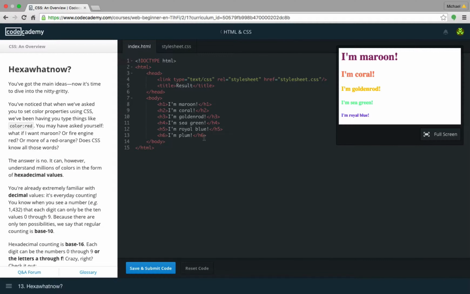Details. Hexa, what now? You've got the main ideas. Now it's time to dive into the nitty-gritty. You've noticed that when we've asked you to set color properties using CSS, we've been having you type things like color red. You may have asked yourself, what if I want maroon or fire engine red, or more of a red orange? Does CSS know all these words? The answer is no. It can, however, understand millions of colors in the form called hexadecimal values.